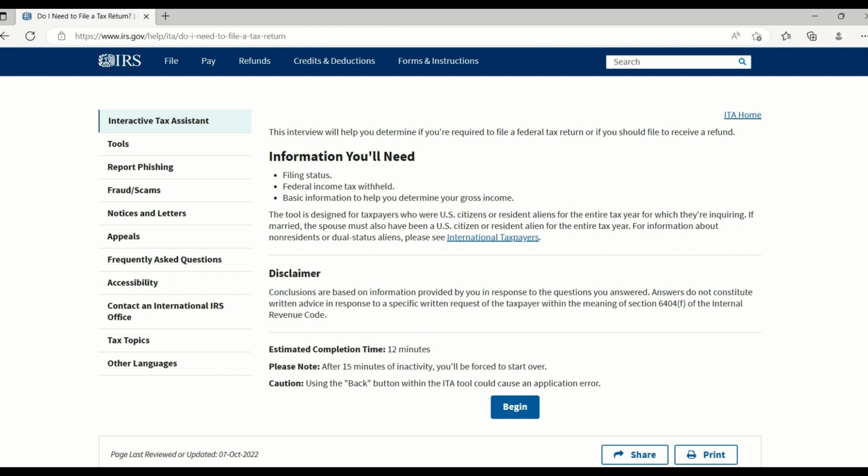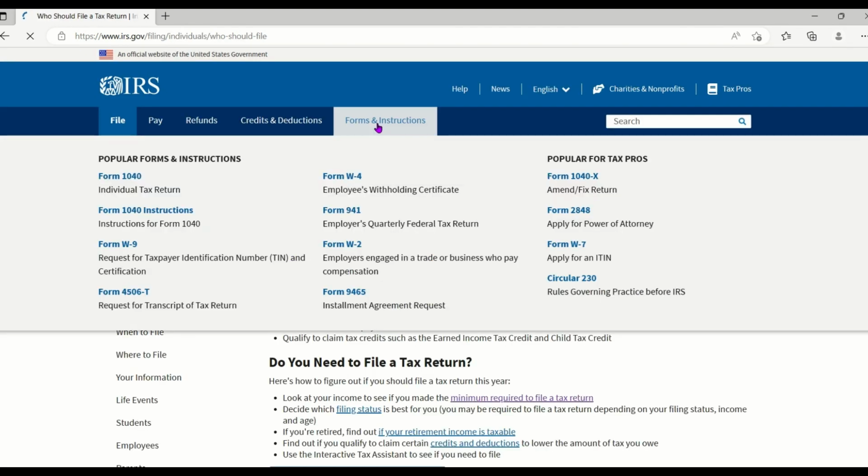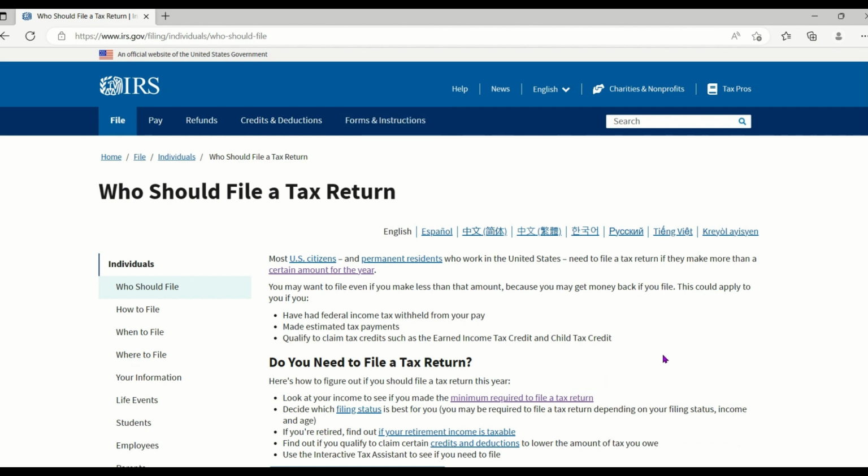The next way is for you to look at the tables and make your determination. So we're going to go back to File, go back to Who Should File, and this brings us back to that same page. But here it tells us most U.S. citizens and permanent residents who work in the United States need to file a tax return if they make more than a certain amount for the year.